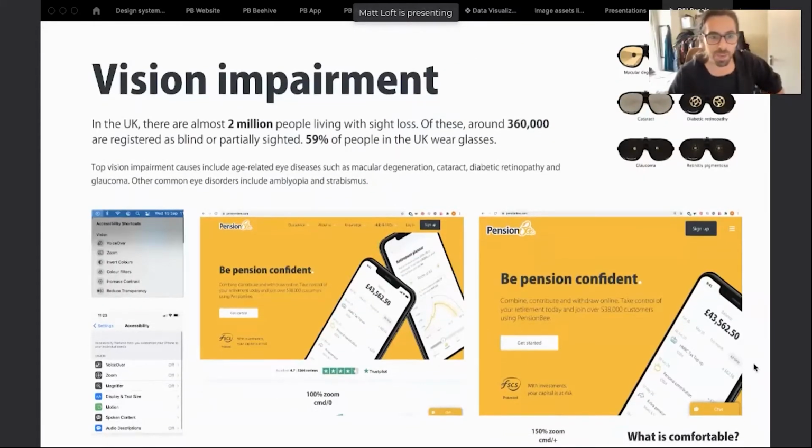Okay, so just briefly on vision impairment. Vision impairment is a huge one because it affects many people. Arguably, to some degree, it affects everyone. And obviously, the web is a very visual medium. So it's very important for our customers to be thinking about them if they have any sort of visual impairment. And just be mindful of how many of us are probably wearing glasses right now that fall into this category. So a few stats here. In the UK, almost 2 million people are living with sight loss, 360,000 registered blind or partially sighted. That's a big number. 59% of people in the UK wear glasses, so are somewhere on that scale of visual impairment.